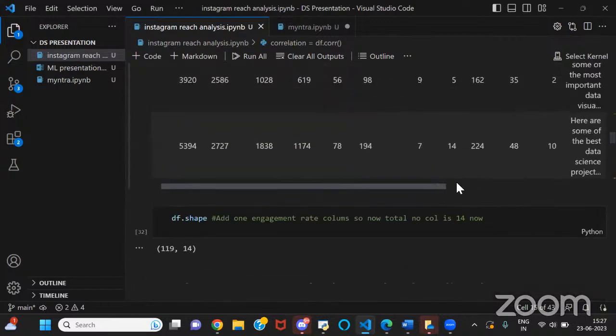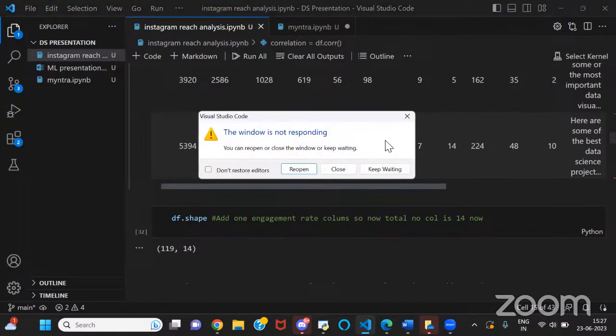There is a problem. Okay, fine. So I have already created one more column over there, engagement rate. Now I check the shape. It's 119 rows and 14 features.